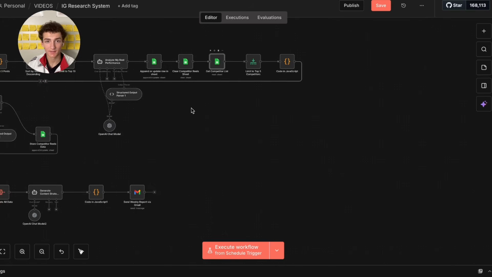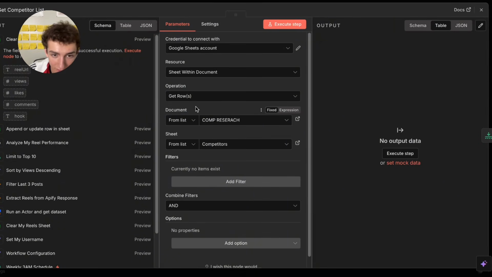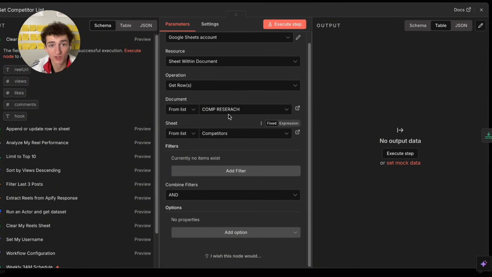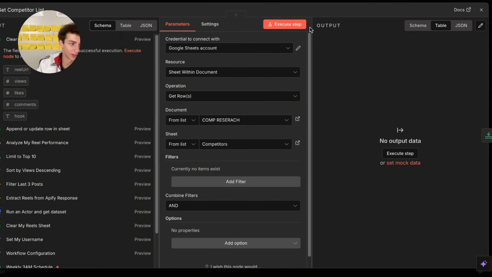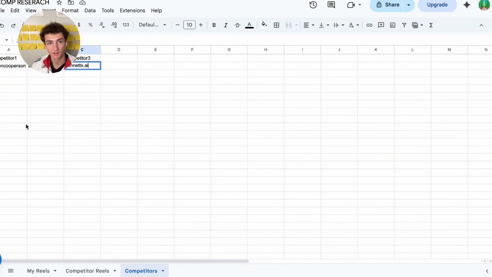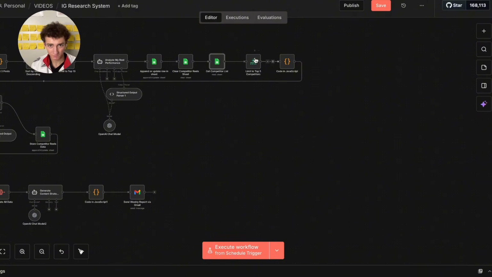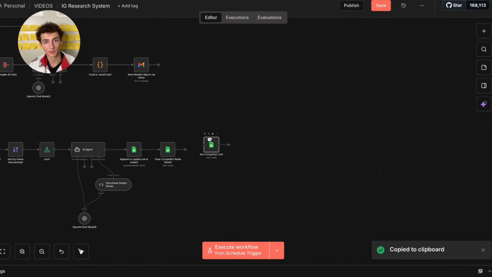And now we're going to get the competitor list here. This is very straightforward. It's just going to be get instead of clear or append or update row like we had before. And then same sheet and competitors. So you can see I had these 3 here. But yeah. So we're going to copy this one. And then we're going to paste it, bring it down here.